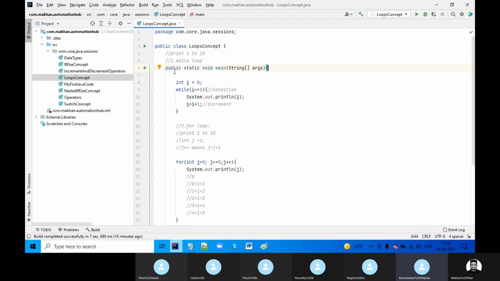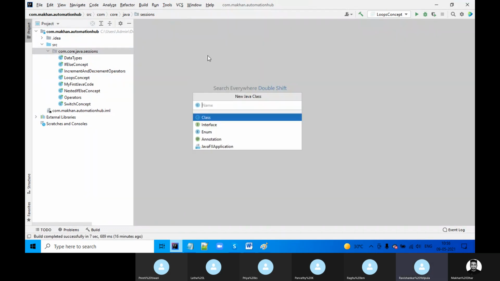Okay, remove everything, just keep one line, that's it. The print statement, remove everything, doesn't even require it. Let me create.